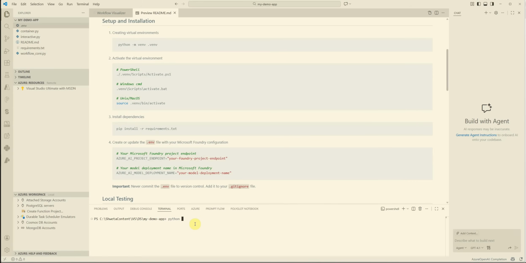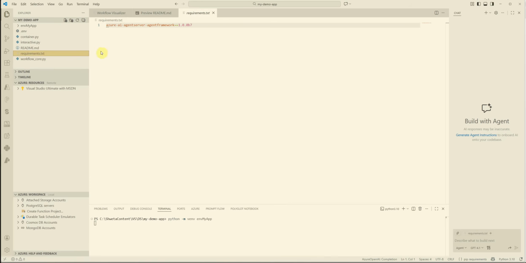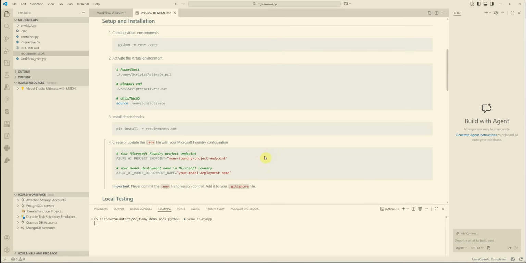So I would say venv, and now it will go ahead and create a virtual environment, and in that virtual environment we will just execute this requirement.txt file. It has the packages which we actually need. But again, if you are going with some other things or custom code, make sure that you have everything in your requirement.txt. So it is taking a few seconds. Let's give it some time.